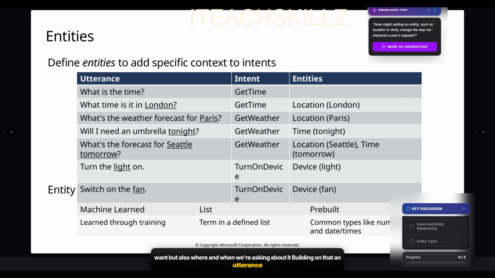Building on that, an utterance like, "Will I need an umbrella tonight?" uses both get weather as its intent and adds time, tonight, as an entity to refine the response. Entities don't always stick to predefined lists, sometimes they are learned through examples or defined by common types like numbers.